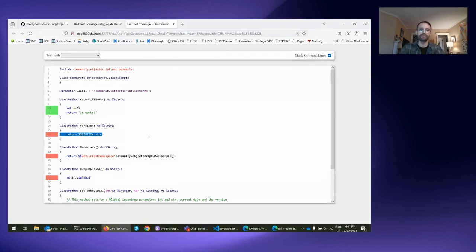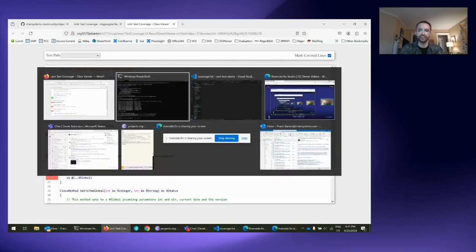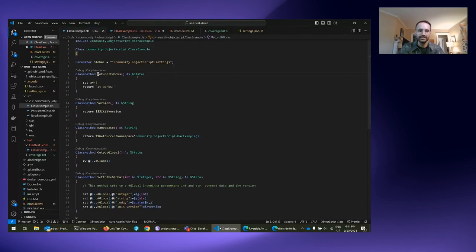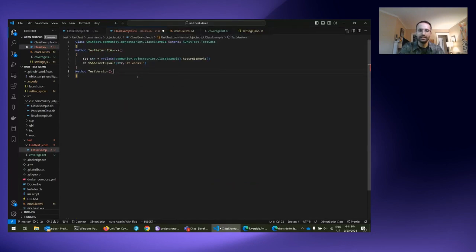I want to improve my coverage. I'm going to do that by adding another test method. Apologies in advance, this is not going to be a very useful method. This is just going to test that Version method. This just returns the IRIS version. I'll just assert that it includes IRIS. Not a very good test, but it's just a toy example.